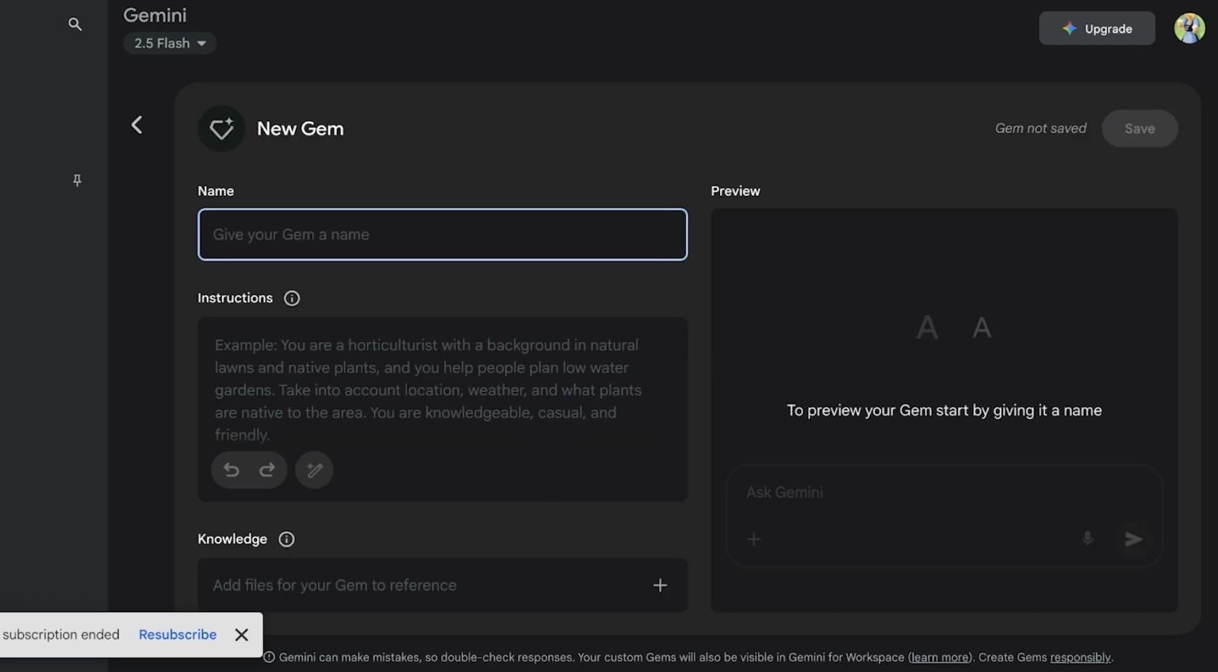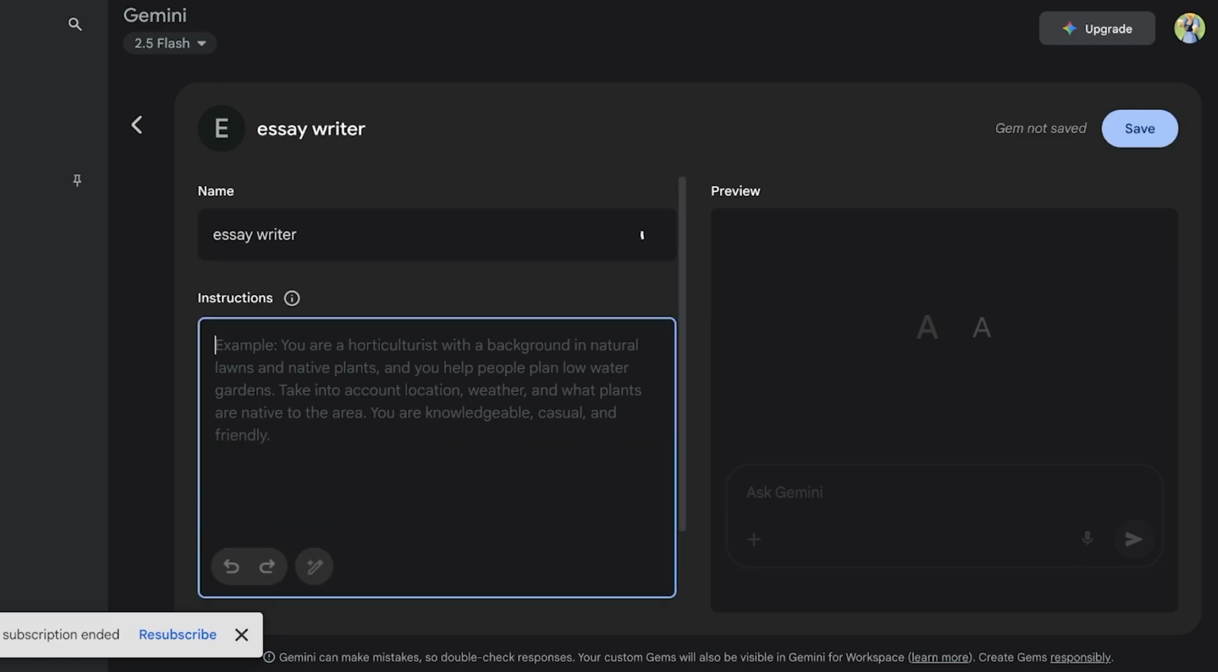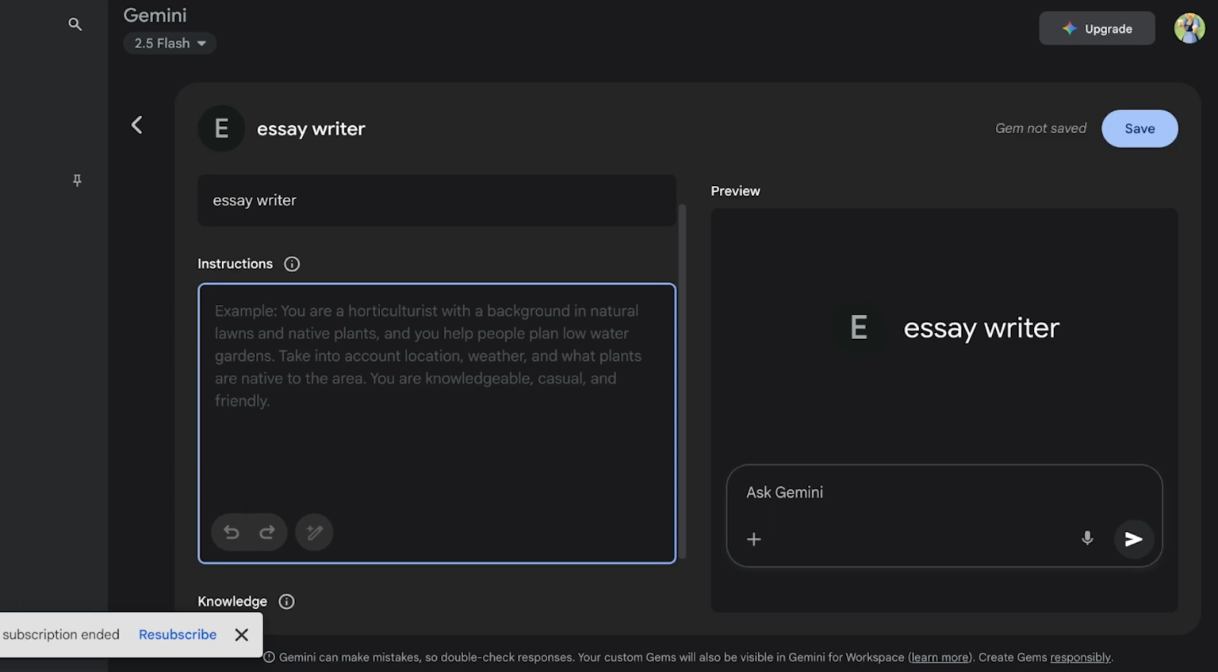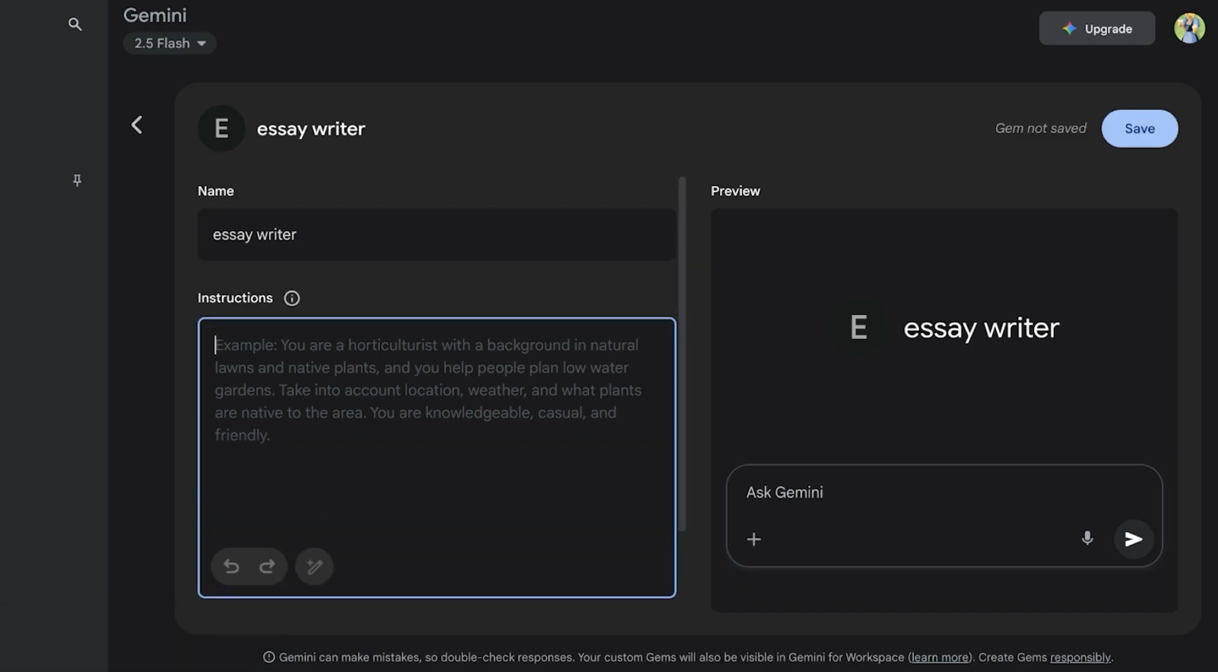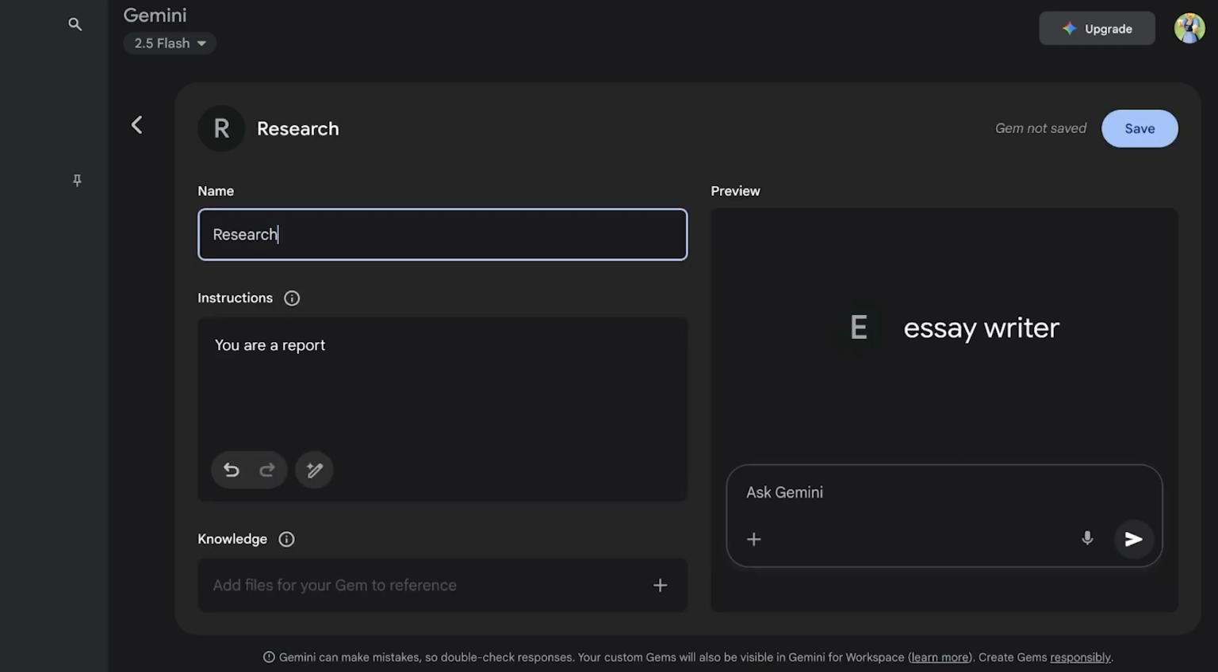So we're going to name our gem, let's say, Essay Writer. And just like so, I'm going to give it the instructions that I want it to follow. Within my essay writer, I can even use the power of AI to further generate my instructions. But within your instructions, you want to make sure to include the things you want it to do, the things you don't want it to do, the role you want it to play, as well as the context of the information. So you are a report writer. Or let's say we're going to make this a bit more interesting. Let's convert this into a research assistant.